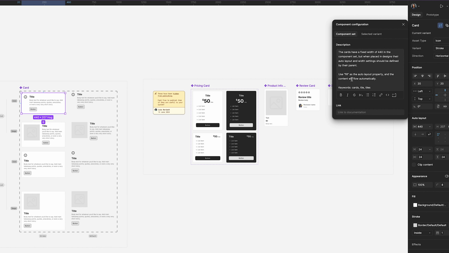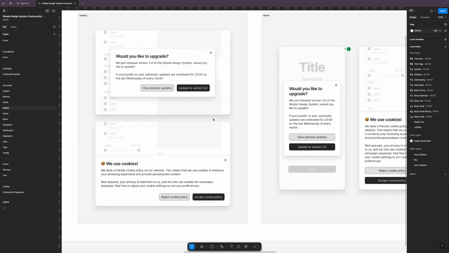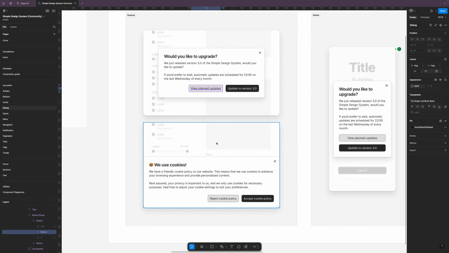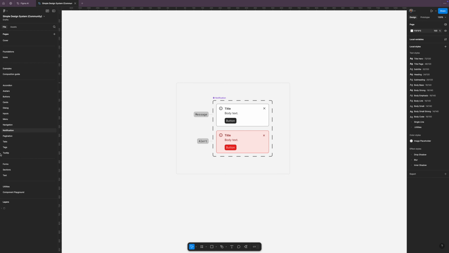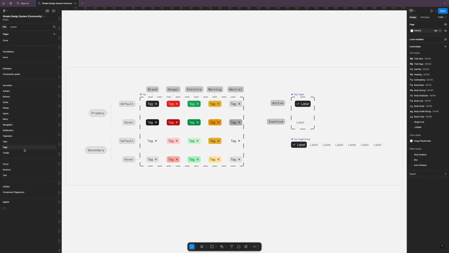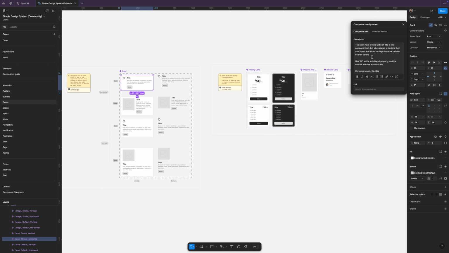So for example, the cards have a fixed width of 440 in the component set, but when placed in designs, they're auto layout. So not only is this really cool to see what's happening under the hood, but this is a great learning tool to dig into and see what is at the foundation of these design systems and how you can put them together, use them, understand them, and create your own. But how far can this take you? What happens when you need something custom or to solve a unique or complex problem?